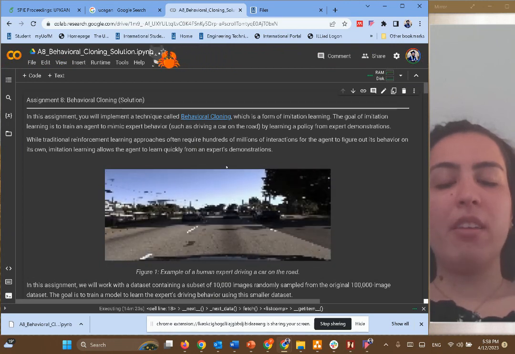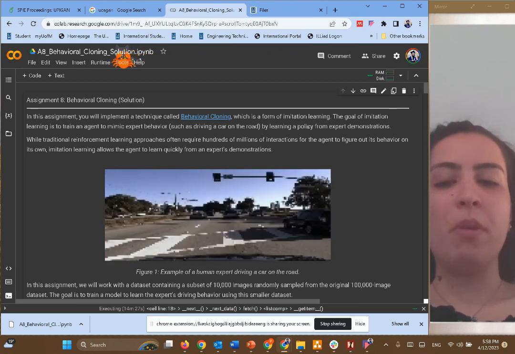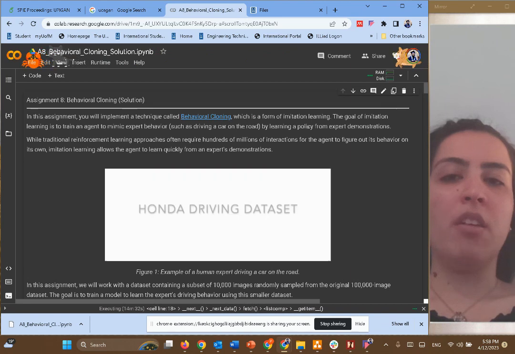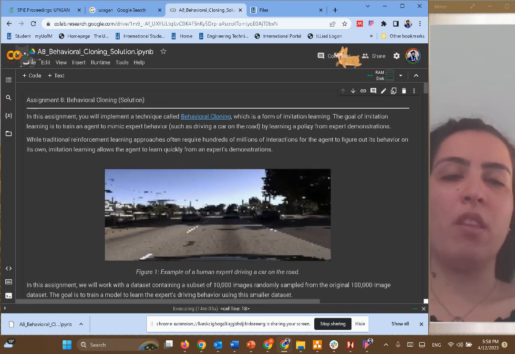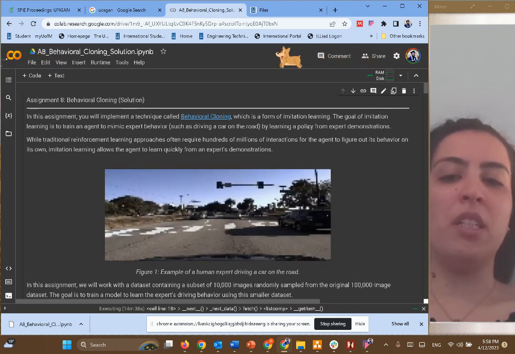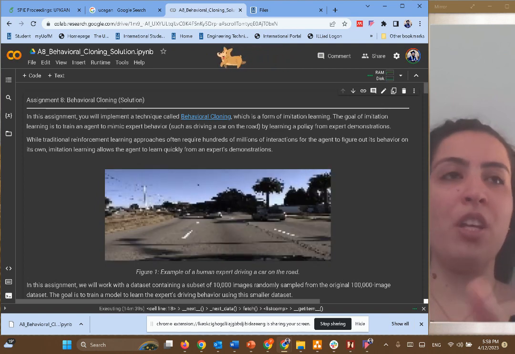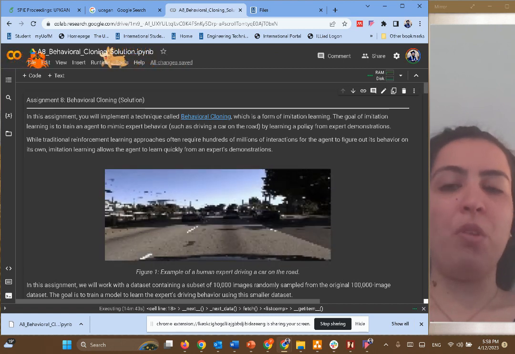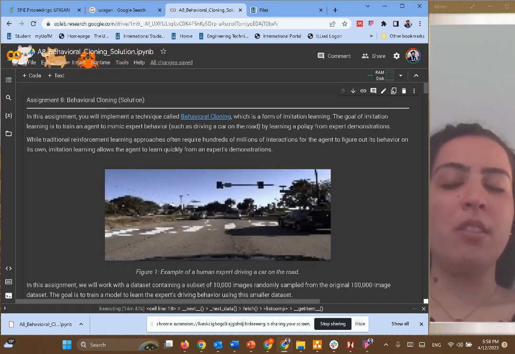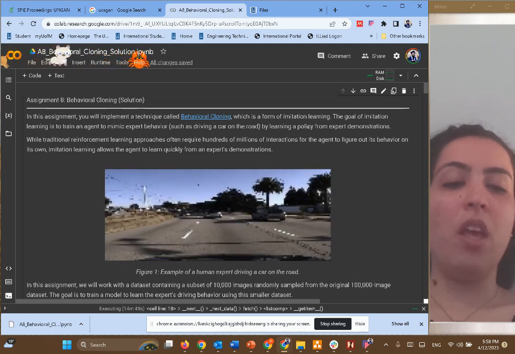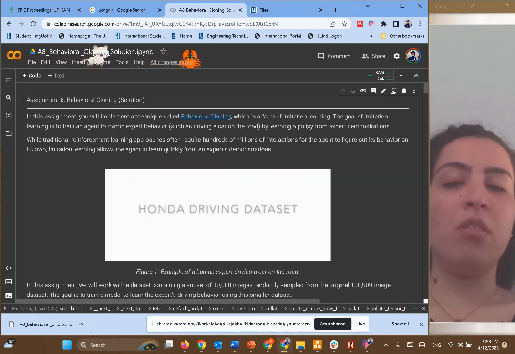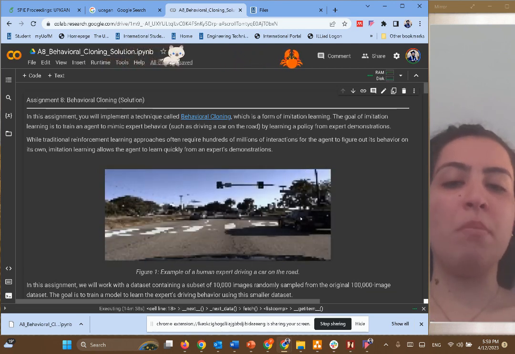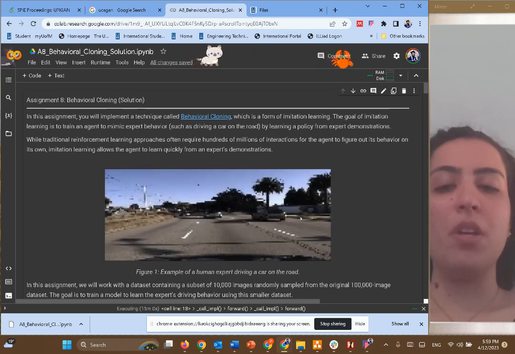Behavior cloning is a form of imitation learning. Instead of asking an agent in reinforcement learning to learn driving by its own, from scratch with random movements, it learns from an expert's point of view. In this case, our expert is a deep neural network that looks into these Honda dataset images. These are a set of images put together that looks like a video.